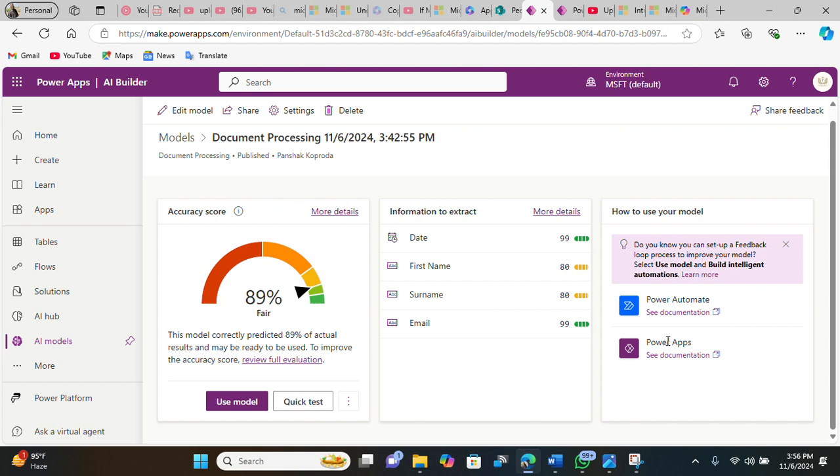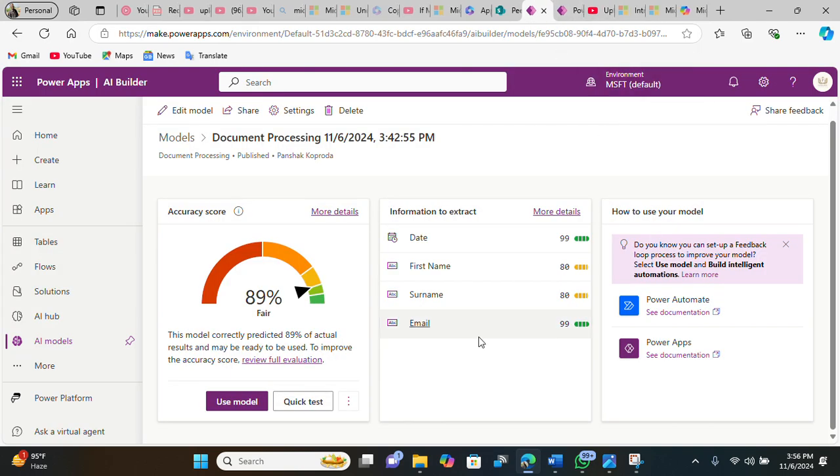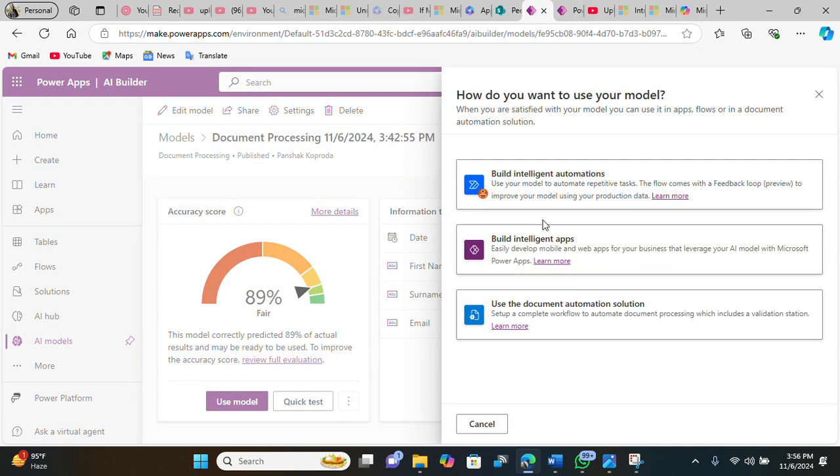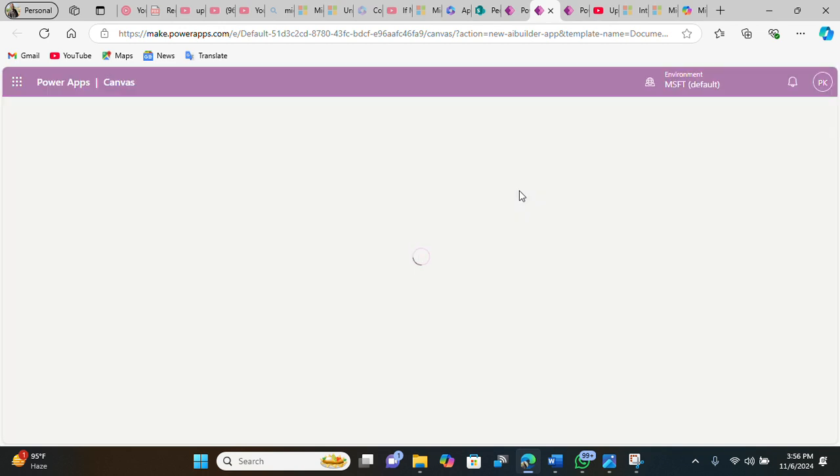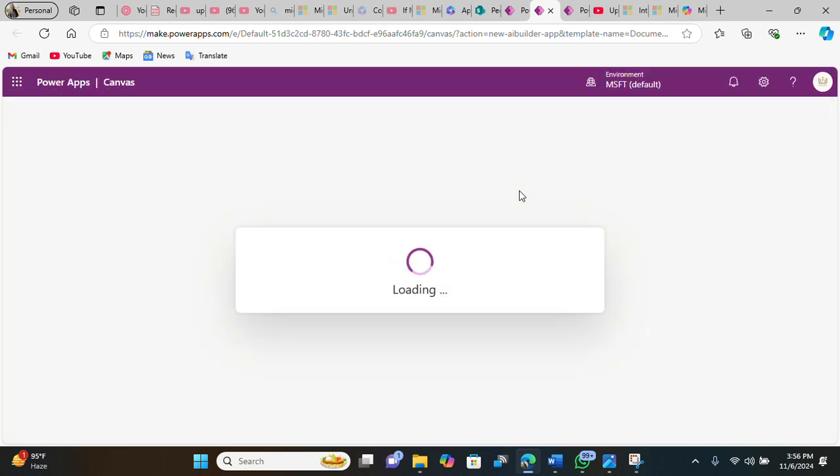For Power Apps, you're going to click on use model. Then it's going to show you build intelligent apps. You click it, and then it begins to build the application for you. So it's going to build an app with a blank canvas.